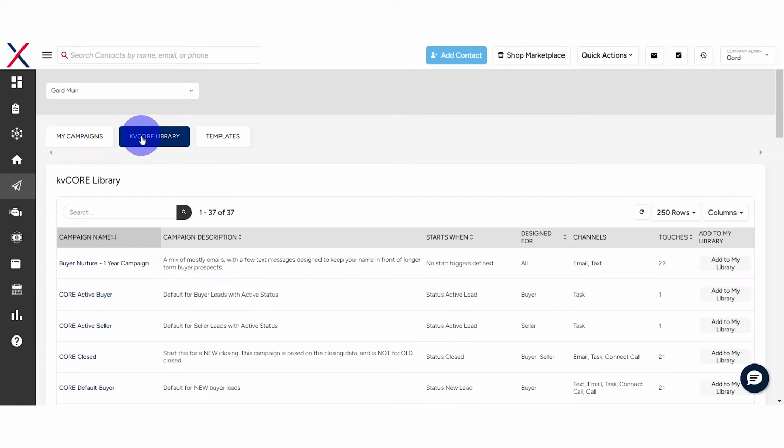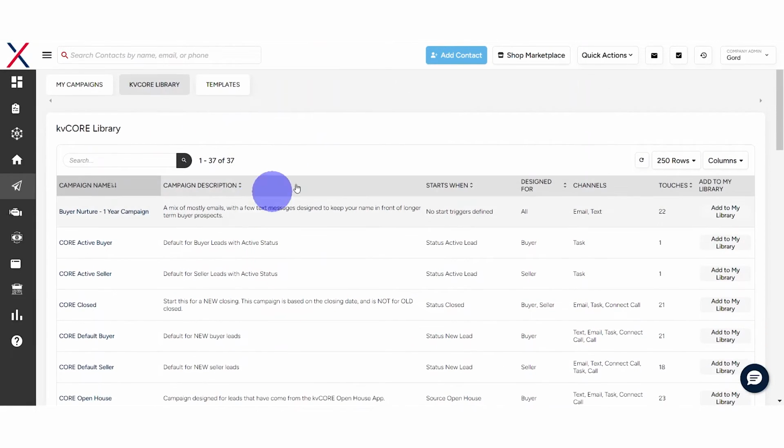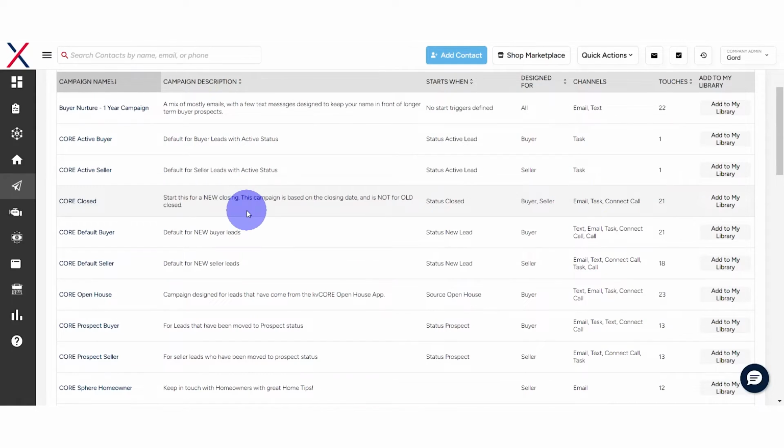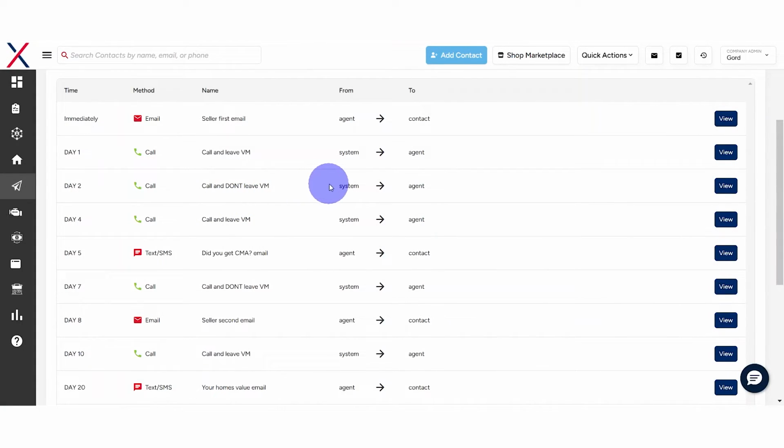So at the top here, you can click kvCORE Library, right? And you can look through, right? We got 37 I can see right here, right? And the first one was this, Buyer Nurture 1-Year Campaign. Well, what is that? Okay, I want to click it, I want to look through it.